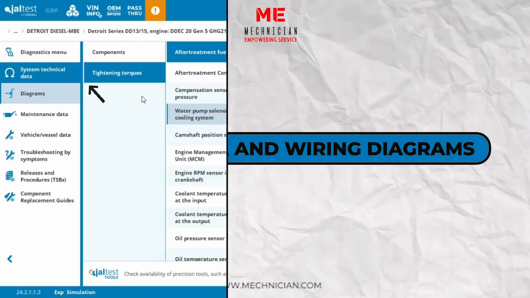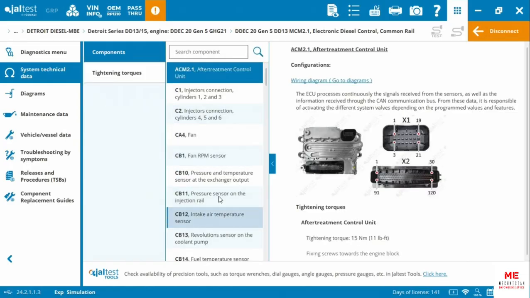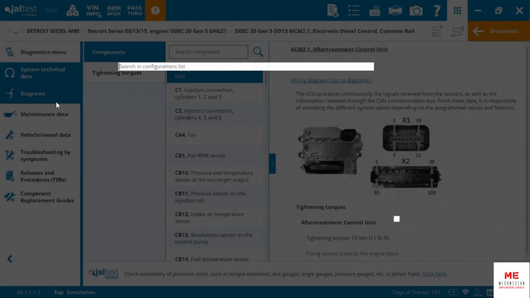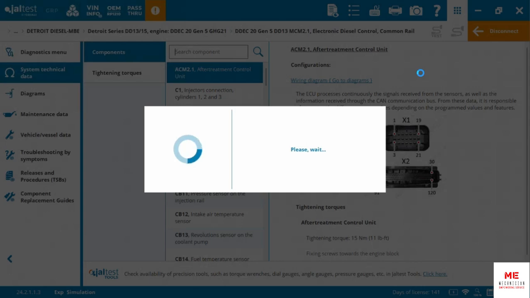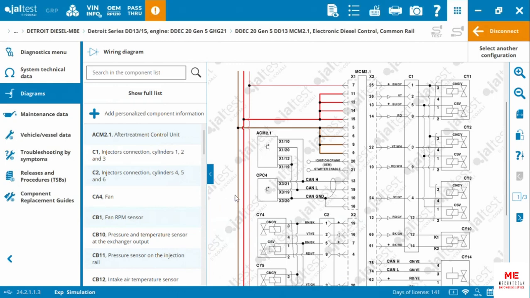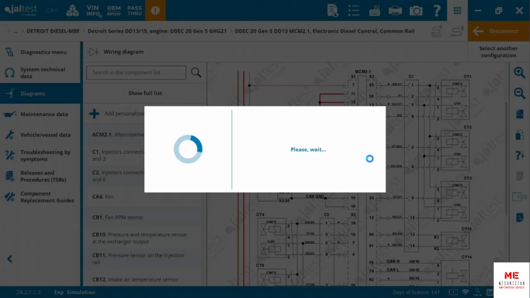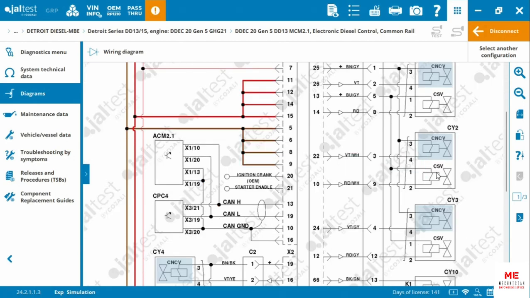We can also see great coverage of the technical data and info we've got on this engine. We have tightening torques and also components, so we can have a reference and location. We also have electrical diagrams, the wiring diagrams for the ECM we are looking to connect. This is available if you are more into the electronics. You're going to have guidance on each of the components.